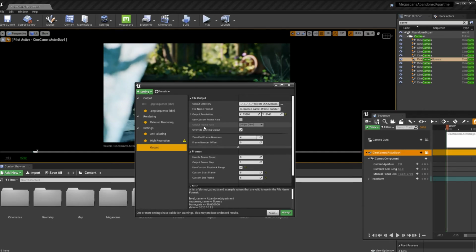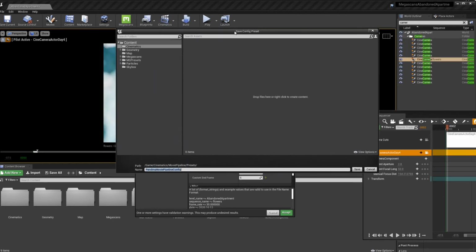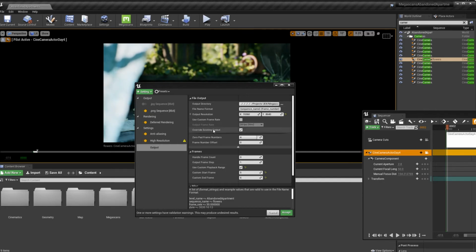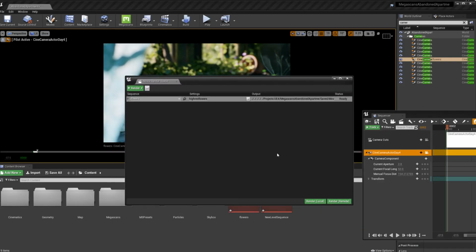If you wish to save these settings, all you have to do is come here to presets and hit save as preset. This is going to save this as an asset in your project, which means that it will not be available in other projects. You have to create a new one or migrate this one to your other project. So I'm just going to write high res flowers here. Click save, and that's going to be my preset for this project. I can click accept, and now we are going to go into the rendering.